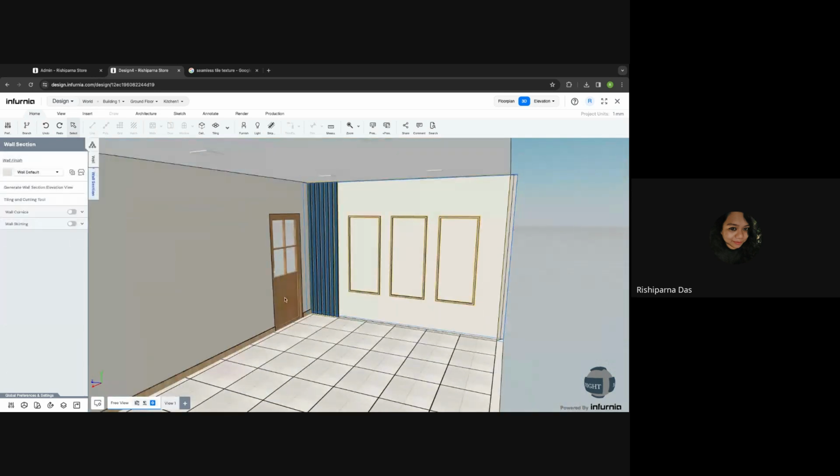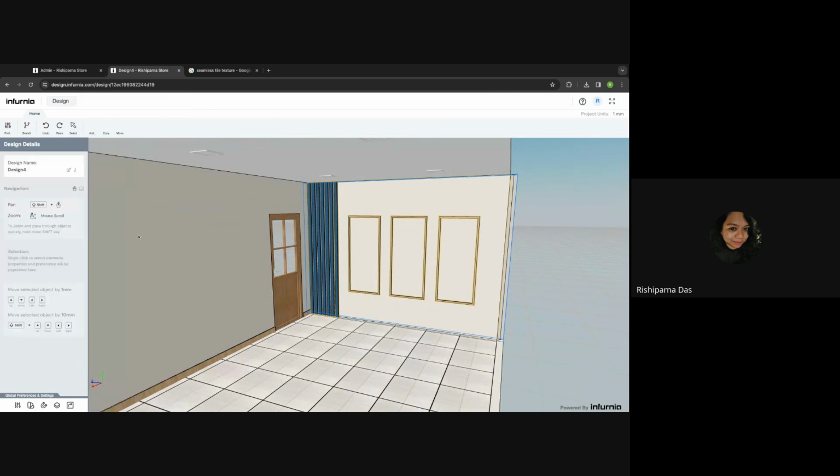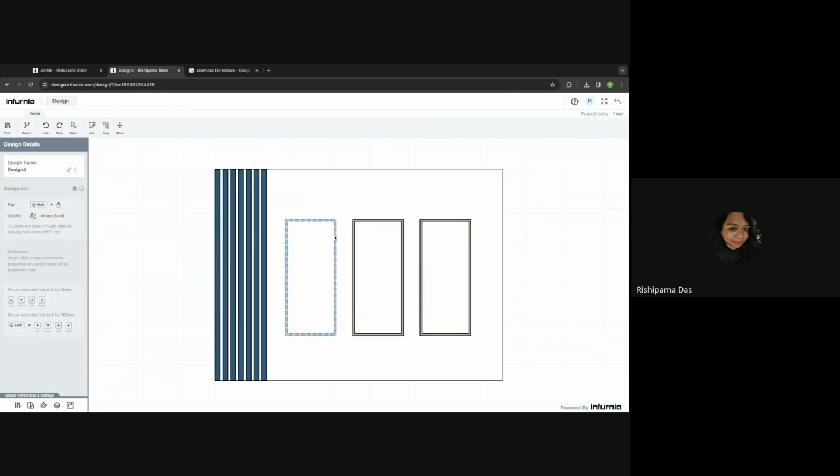If I go into this here and go into the tiling cutting tool again in this view, if I want to add any finish to this also, I have the material here. If you want to do that, you can definitely do that as well.